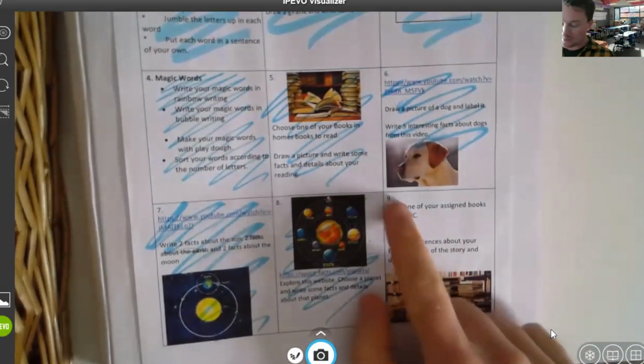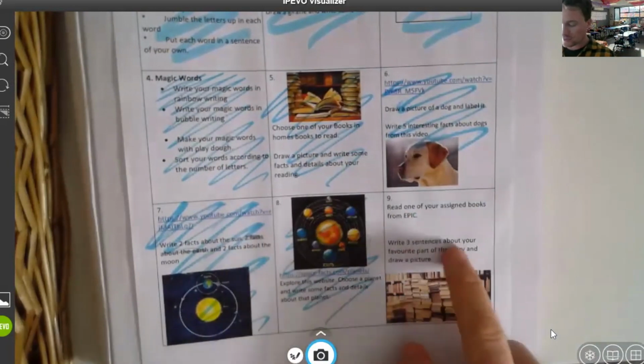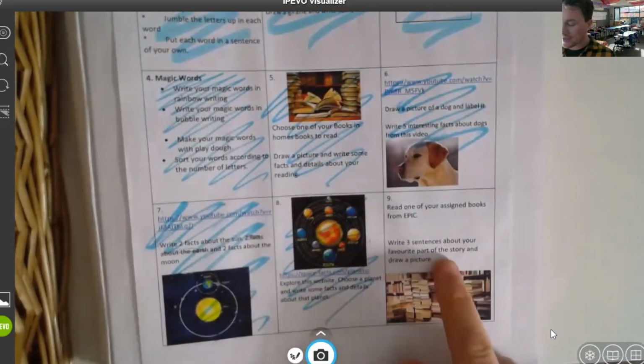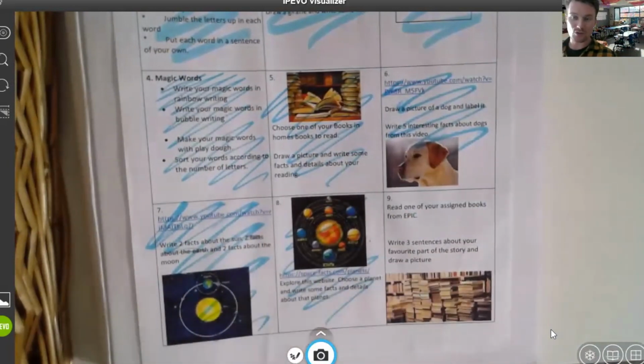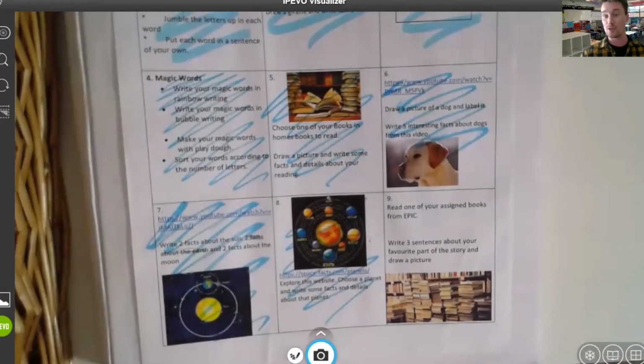Very exciting. Number 9. Read one of your assigned books from Epic. So I'll show you how to do that. Write 3 sentences about your favorite part of the story and draw a picture. Well, that sounds like heaps of fun. So let's do that together. So number 1, if you're not sure how to get to your books on Epic, let me show you that.